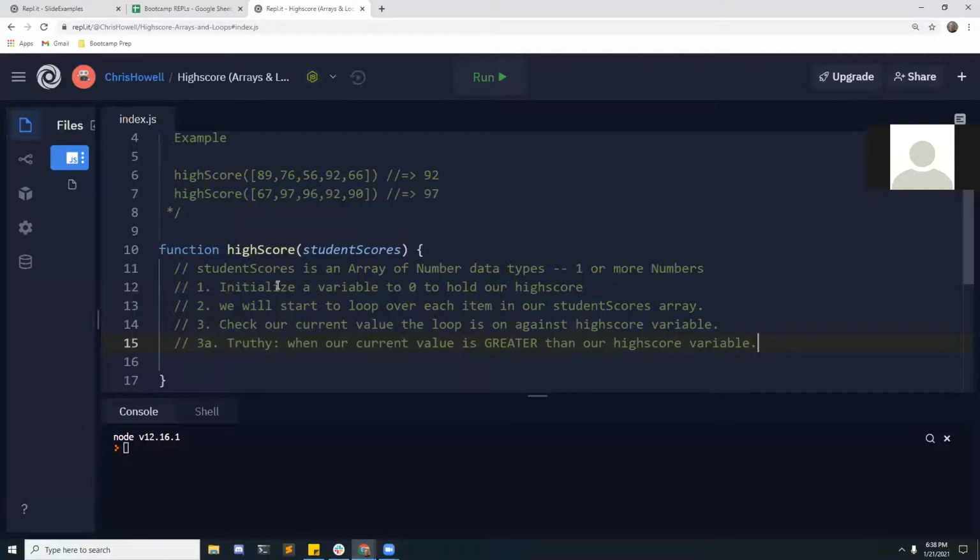And so the truthy side of this condition that I'm about to write, when our current value is greater than our stored high score variable, that current value needs to become the new high score variable. That's our new highest number that we've encountered. It was higher than the previous value, so therefore we need to make it the new highest, right? So make it the new highest. All right, that's getting to be a long line.